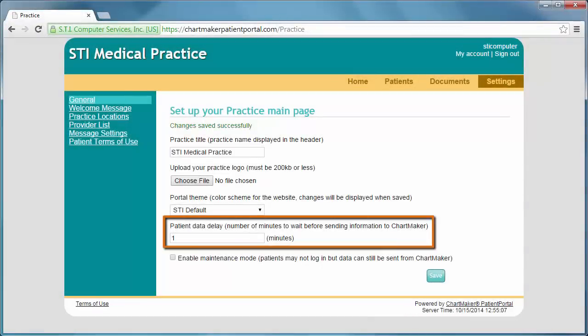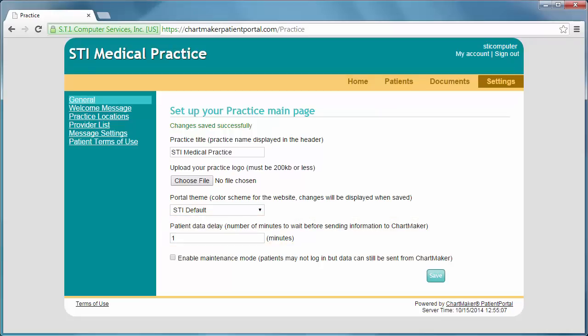Next, you have the Patient Data Delay configuration. This configuration regulates how often demographic changes made by the patient are sent to the administrator. Every time the patient makes a change on the patient portal and clicks Save, they will receive a message informing them that they have unsent changes and asks if they would like to send them now.